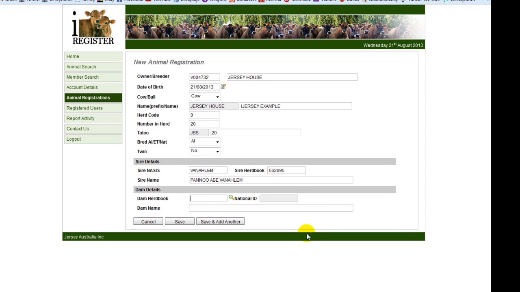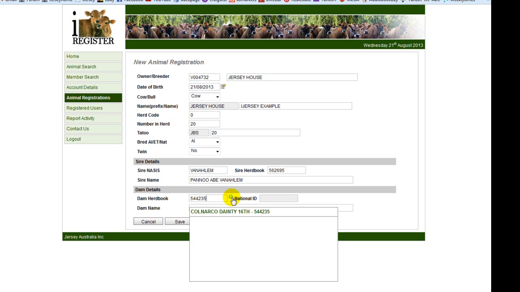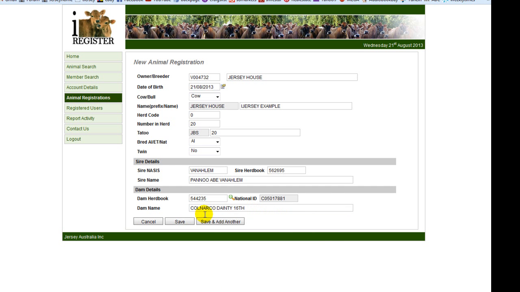And we'll pick a dam. I've just hit tab across and it's doing a search for that herd book number now. So hitting tab across doesn't work quite as well as hitting the looking glass. It'll bring up this drop down box and you click on the animal and it'll fill out the rest of the details, whatever is there.